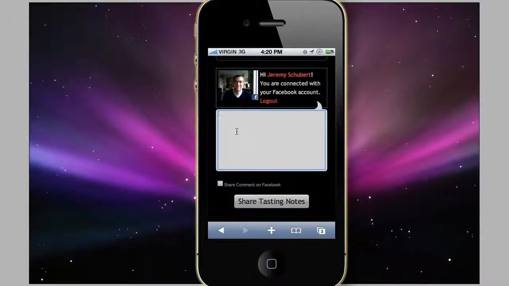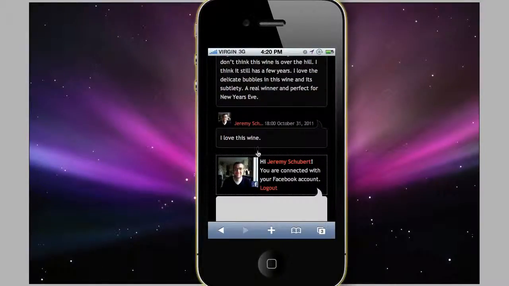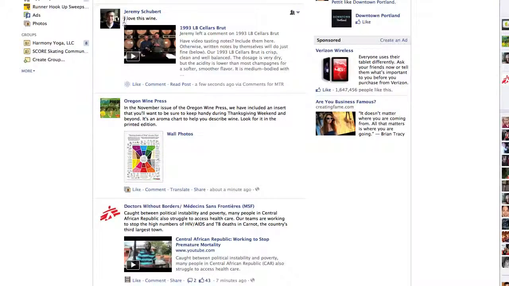I'm logged in via Facebook. I love this wine, so I'm going to let my friends know. I'm going to click to share on Facebook and share the tasting note. My comment appears here, and it also appears immediately on Facebook.